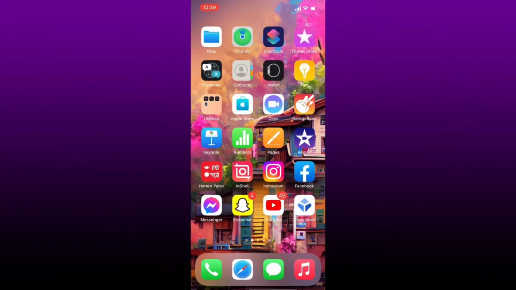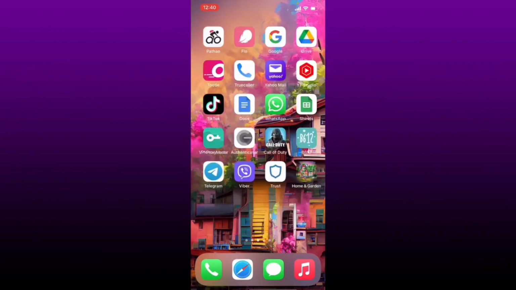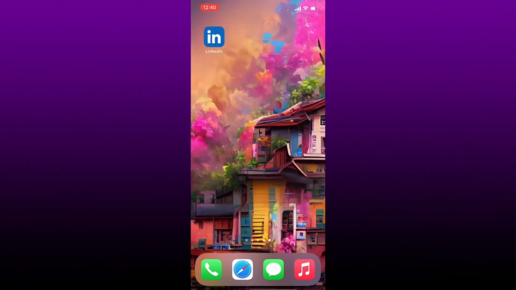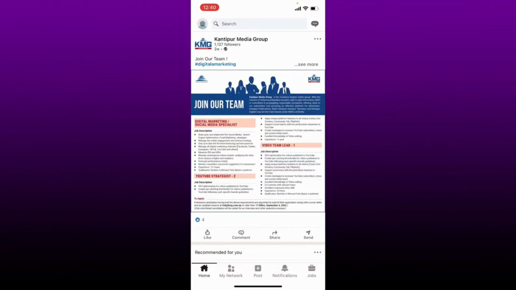How to build your LinkedIn profile on your mobile device. In order to build your LinkedIn profile, there are 3 key factors you'd want to update on your LinkedIn profile. The first thing is your profile picture. Simply tap open your LinkedIn application from the app drawer and make sure that you're logged into your account.